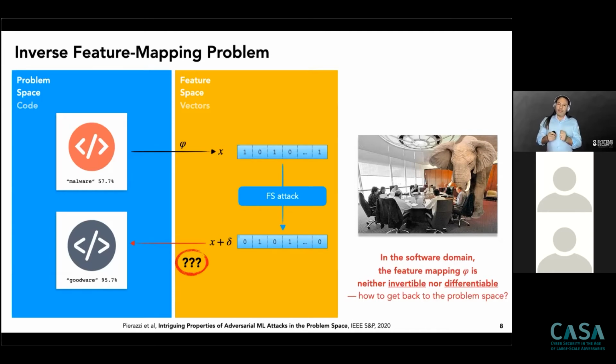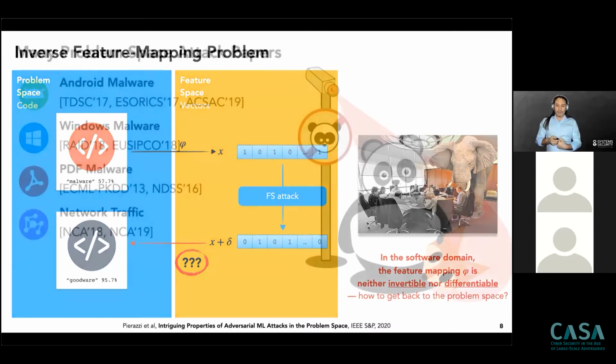The point I'm trying to make is that we don't have to forget about feature space attacks. Absolutely not. They play a fundamental role even in this context. And we'll see in a second what is this role. But we need to understand that once you move into a problem space, there are other implications that you need to consider.